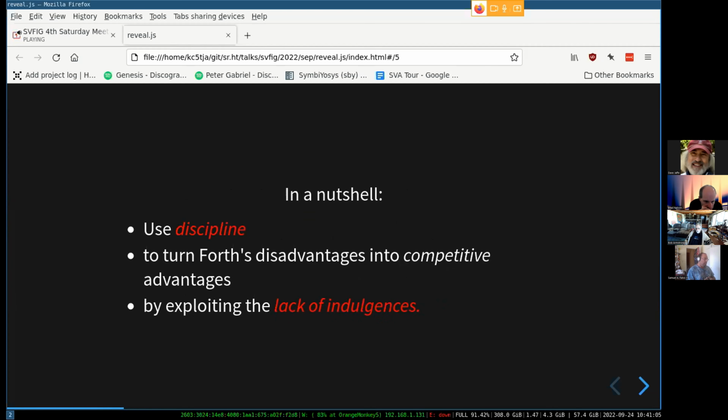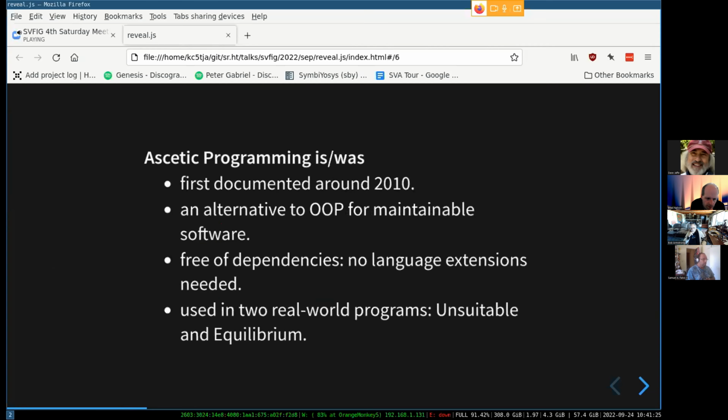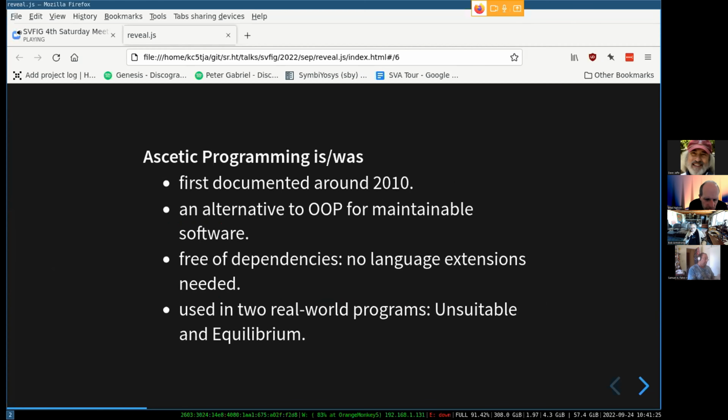So what ascetic programming does is, as I learn how to properly write software in Forth, therefore developing my discipline, how do I turn Forth's disadvantages into a competitive advantage? By exploiting the lack of indulgences. So here, this slide probably should have come first. Ascetic programming really started to congeal for me around 2010 or so. And I viewed it then as an alternative to object-oriented programming for writing maintainable and expressive software. It has zero dependencies.